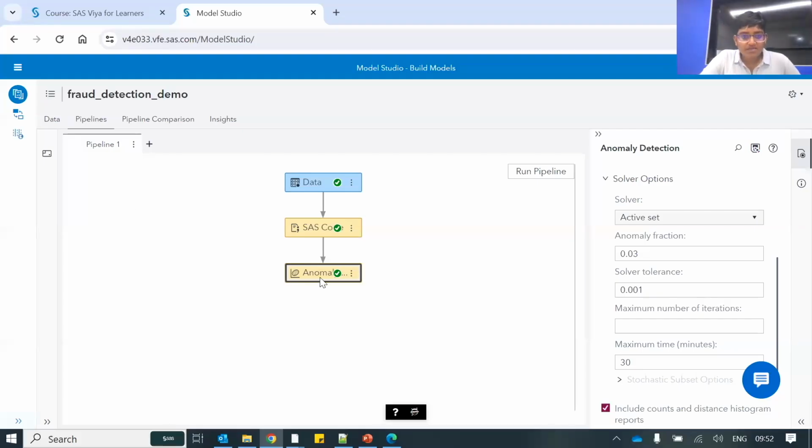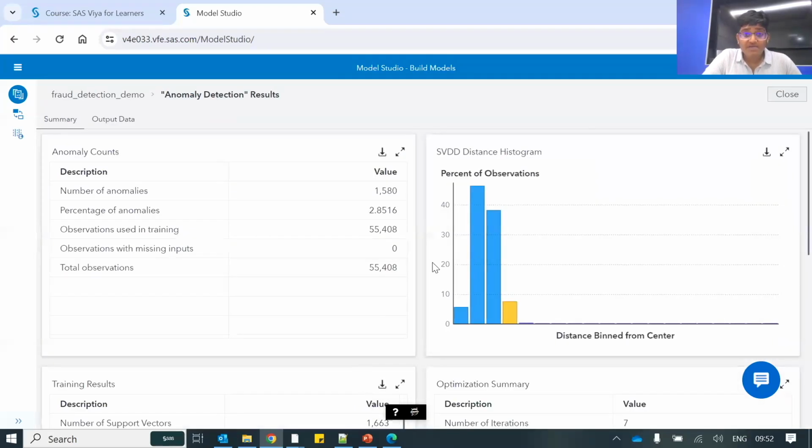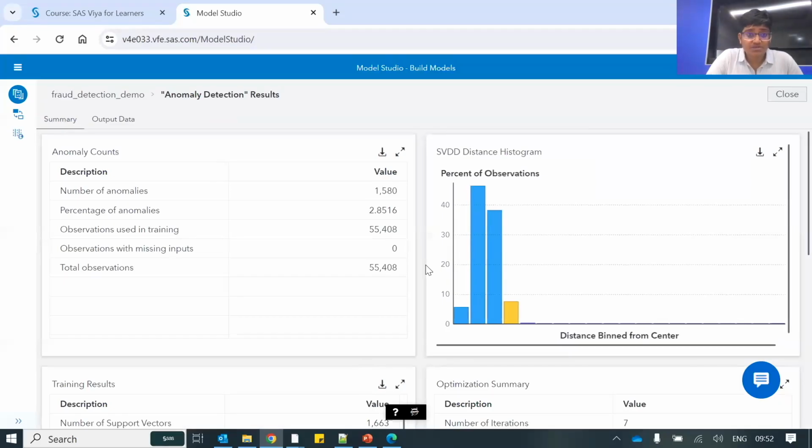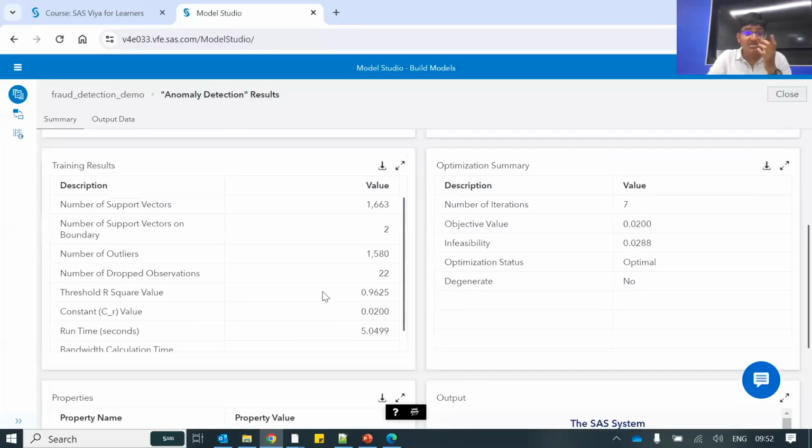All right, so the run has completed. Let's just get into the results now. The fact that you have increased your anomaly fraction to 0.03, you will notice that the sphere reduces and the threshold R square value reduces. Prior to this, it was 0.98. Now you do notice it has come down to 0.9625.